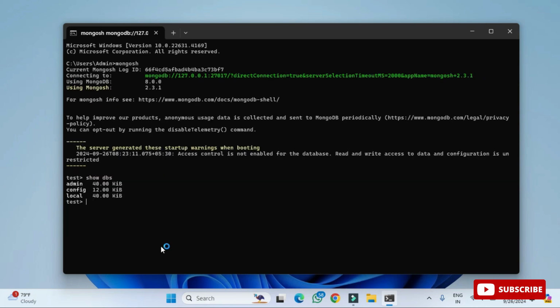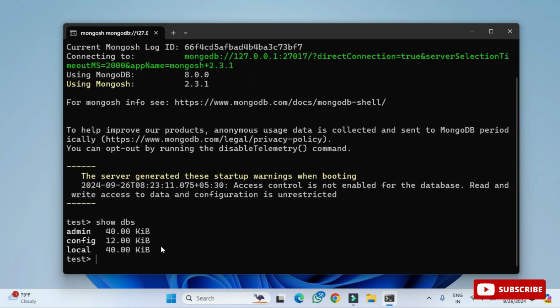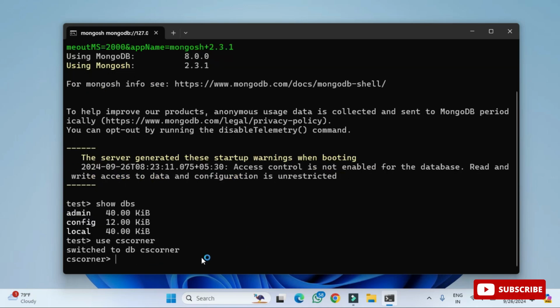Now I will create my own database. To create your database, you just need to type the command use and the database name. So I'm writing use CS corner. It has shown me switched to db CS corner.